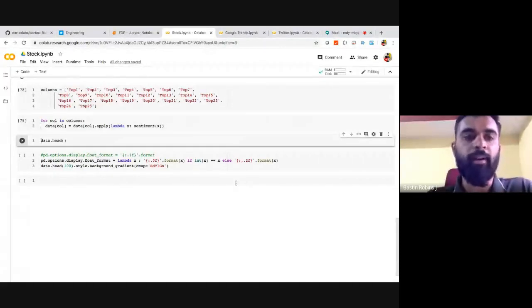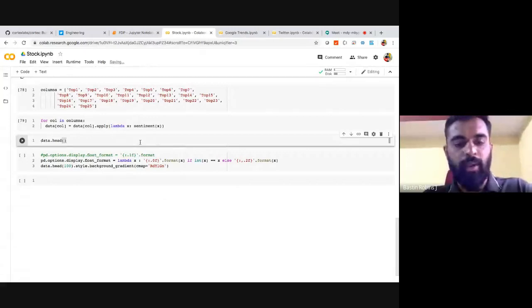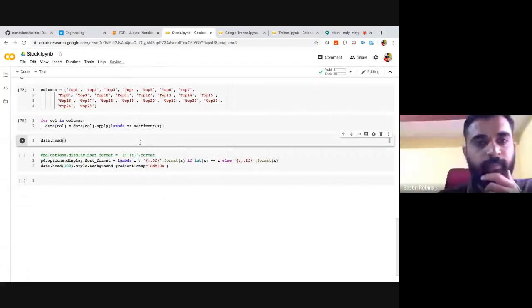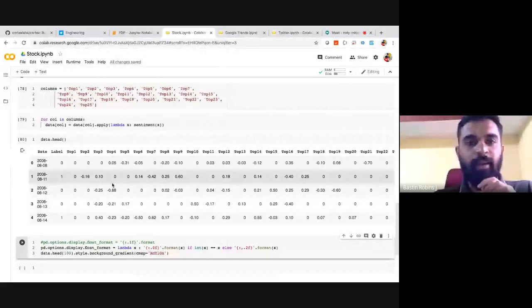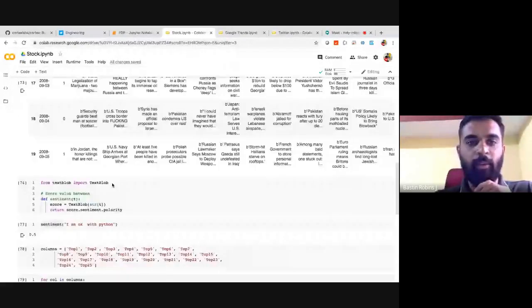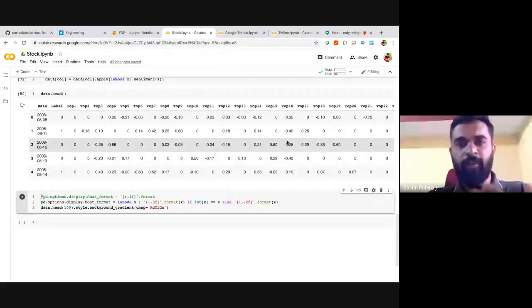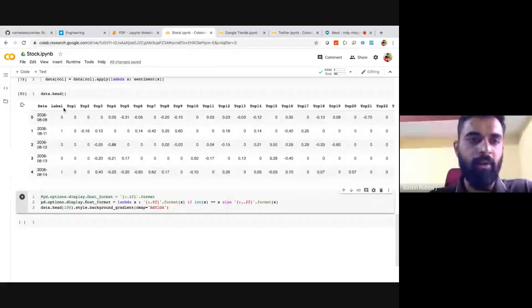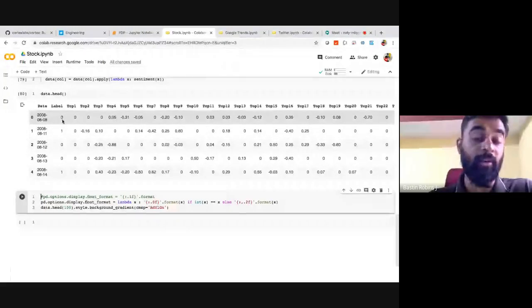Okay, now it is calculated. Now let's see how the data looks. So you can see now all the news from this point has been converted to numbers. Okay, now I have a way where I can do any kind of prediction. Can you see here there is a variable called label, that is -1, 0 and 1.